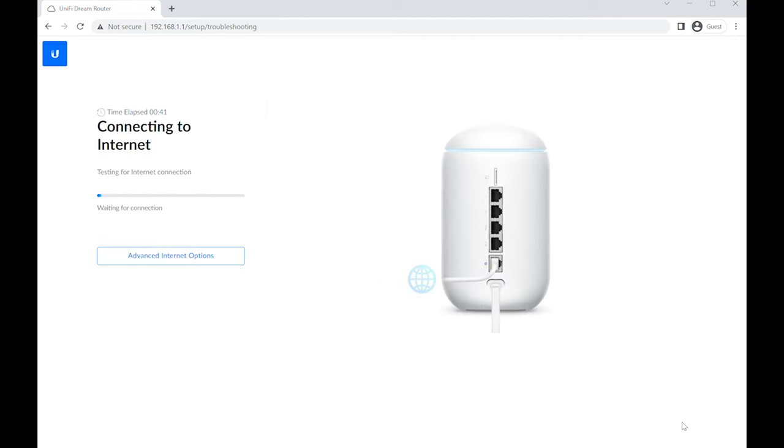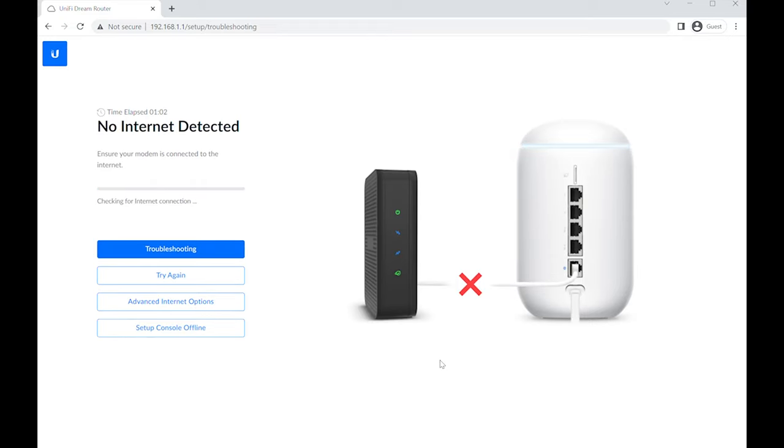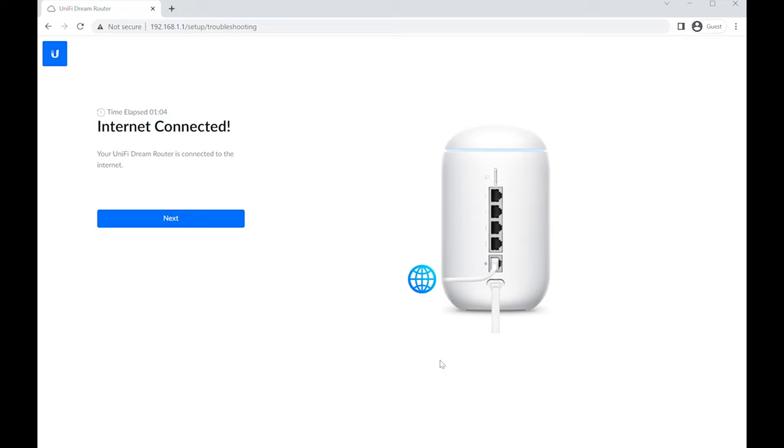Okay, so now it's trying to connect to the internet. It's just using DHCP, because DHCP is the default setting that Unifi routers use. They will search for a DHCP connection before anything else. So we're just waiting for that to connect. Takes a little while. Oh, no internet. Oh, there we go. Okay, so it's up. So that's it. That's how you connect to the internet. It's up and running now.